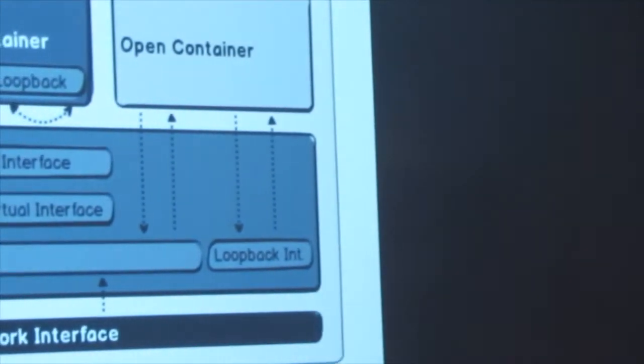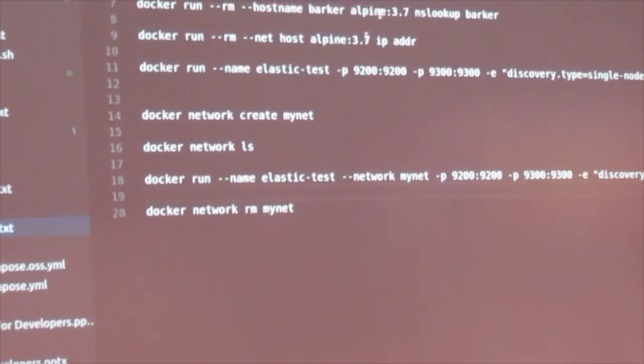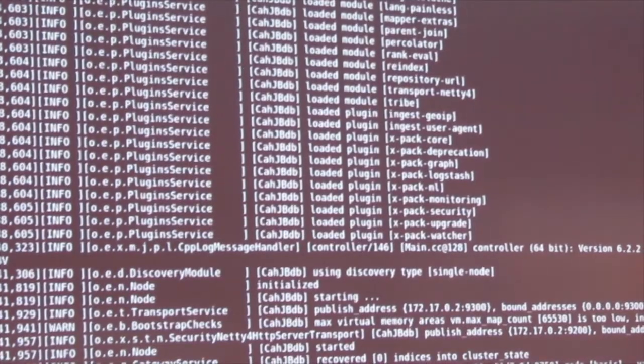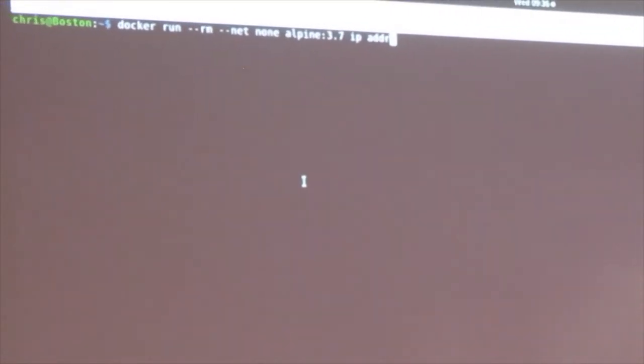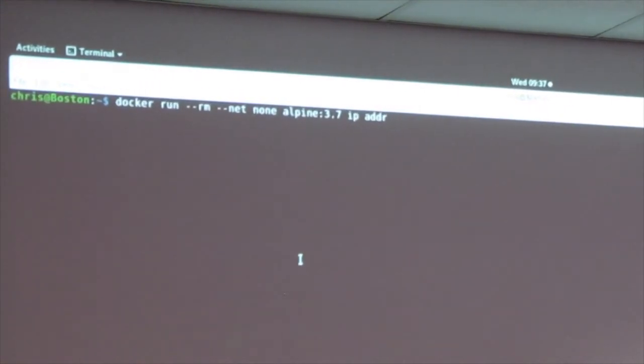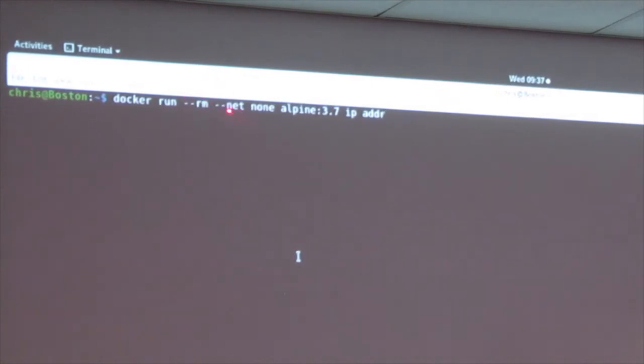I don't know if it's worth the demo. I included it just to show you a little bit about the networking. So how do we start a container up in a network mode where it's so secure that nobody can connect to it? --net none. If I run this, it's just a simple Alpine container.